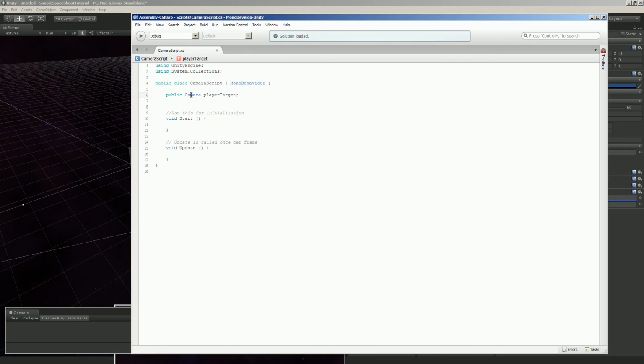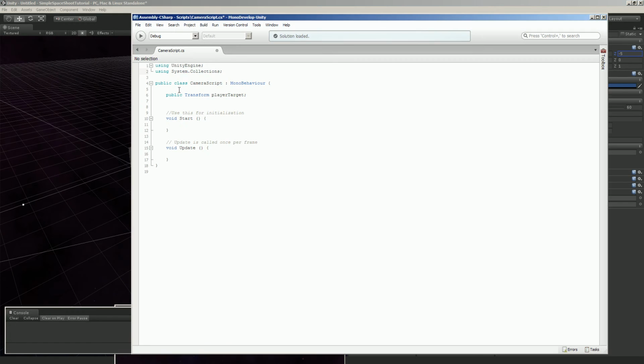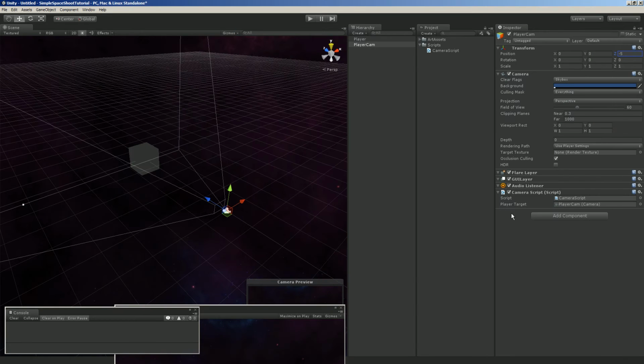So without harping and going on and on, that's an explanation of how casting what the type of this variable is right here. Transform. It's a player target. It's the thing we want to follow. And we want to follow its transform, which is its X, its Y, its Z, basically where it is in the world, its world position. And lastly, it's public, which means it shows up right here. Makes a little bucket or a slot that you can drag into.